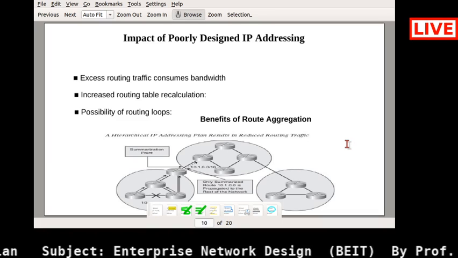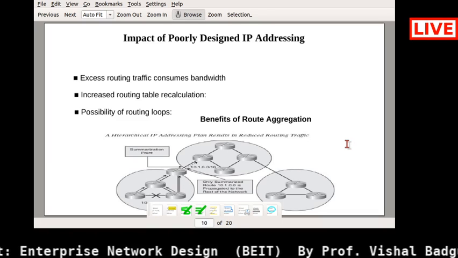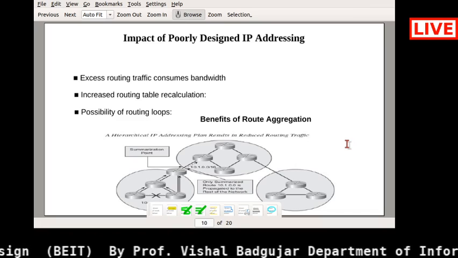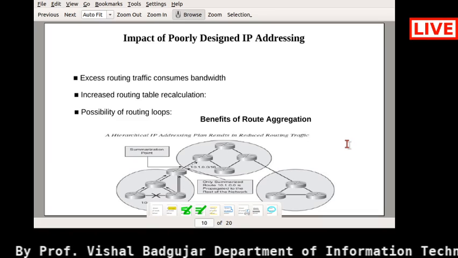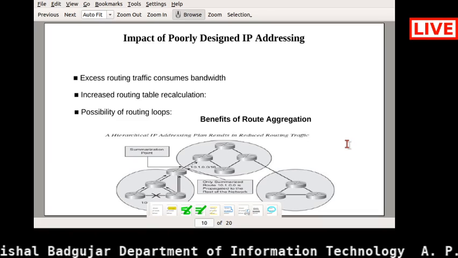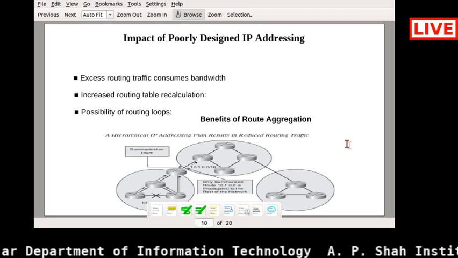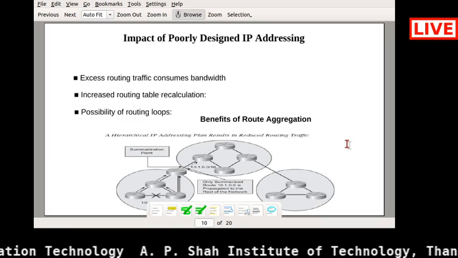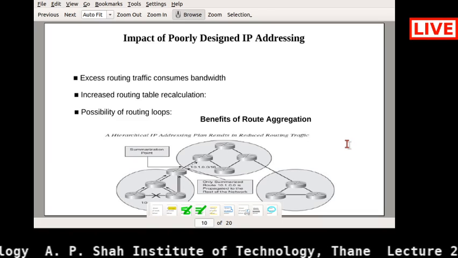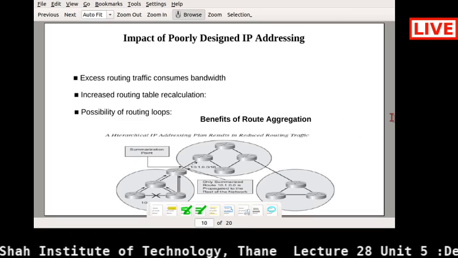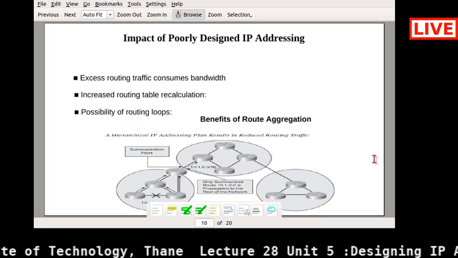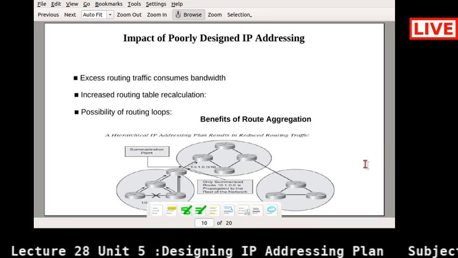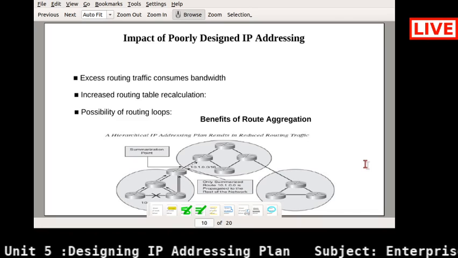So whenever you need it, you randomly assign the IP addresses. That must not be the case. What you need to do is, in that case you are not going to summarize or aggregate all these IP addresses, you are not going to subnet your network, divide your network. So this is nothing but what we can call a poorly designed IP addressing scheme.